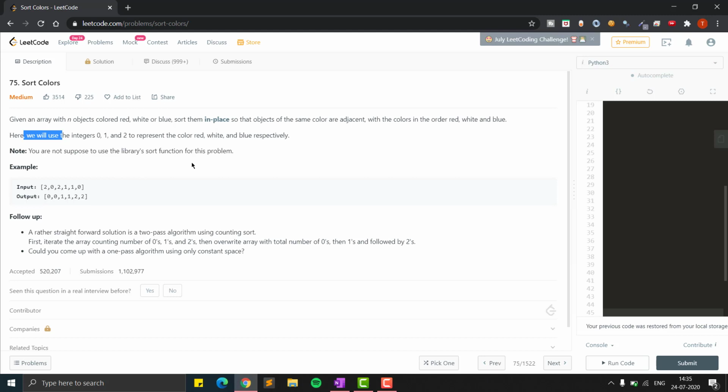There may be duplicate 0, 1 and 2, but we need not use the inbuilt sort function of the programming language. So here we are given input 2, 0, 2, 1, 1 and 0. We need to sort it accordingly, so it will become 0, 0, 1, 1, 2, 2. So we need to use a better algorithm because we need not use extra space. We need to do it in constant space.